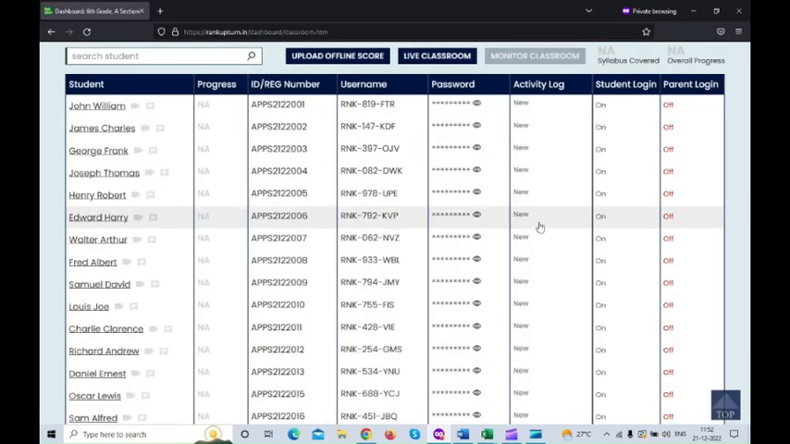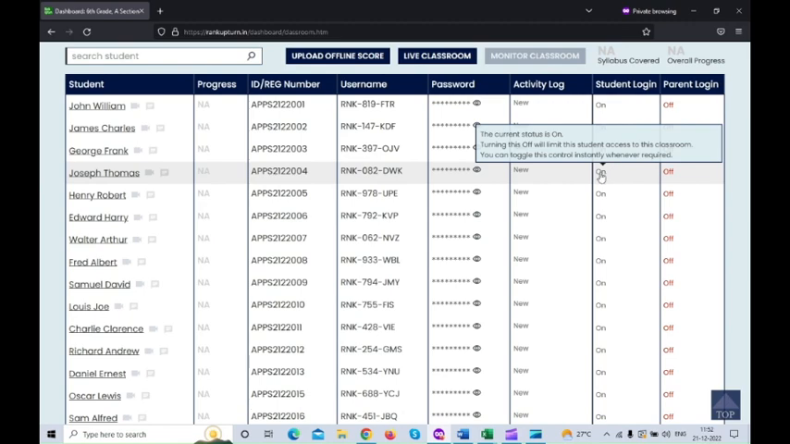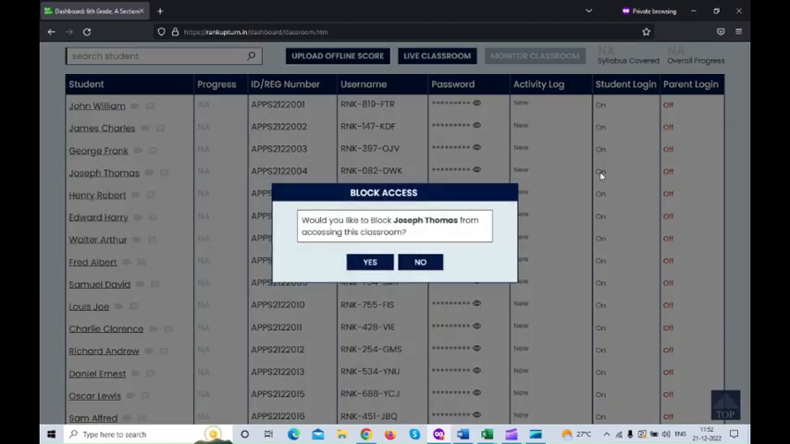And also as a classroom admin, if you want to block a particular student from a classroom, near the student login, you can click on the button here. It asks, would you like to block Joseph Thomas from accessing this classroom? Once you click on yes, automatically that particular student will be blocked from the classroom.